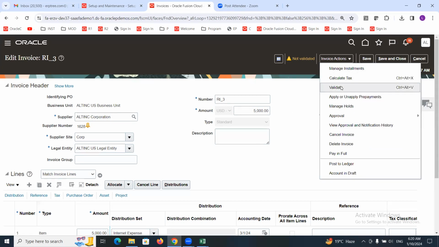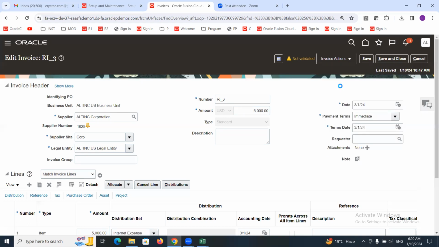Now I'm trying to validate this invoice. It does not belong to the current period or a future enterable period. So you are not able to validate. It needs revalidation. You cannot validate now. The period should be open, or else the period status should be future enterable. Then you can validate and will be able to process.